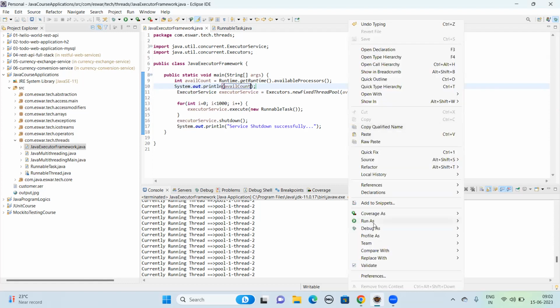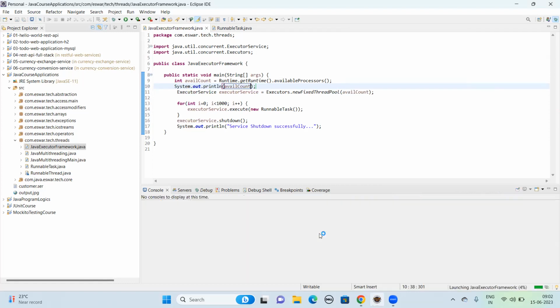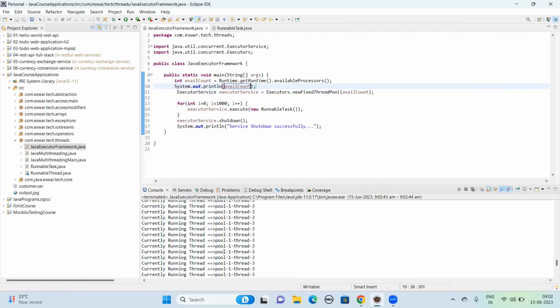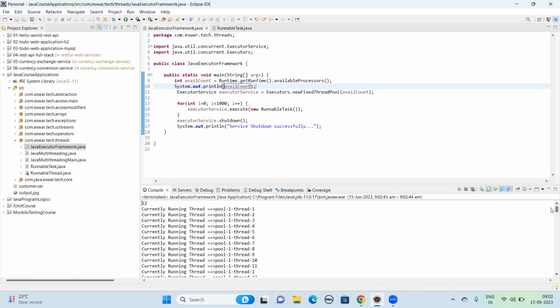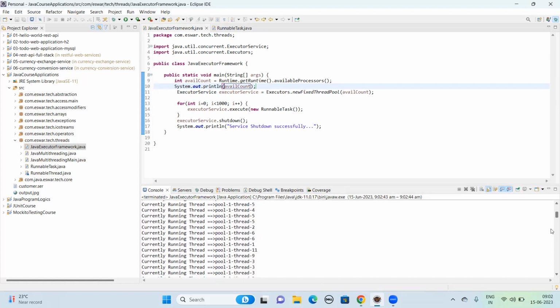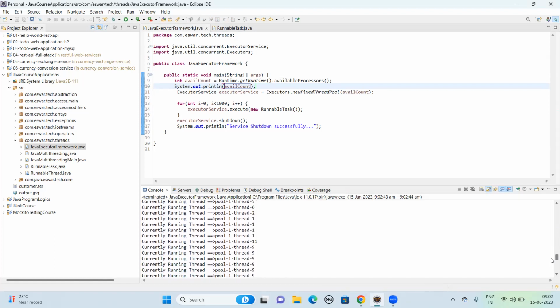Okay, now run this and see how many threads will be available for us now. 12 threads are there, right? You could see that 12 threads are created, 12 processors are available. So you could see these 12 processors keep running on this one, right?